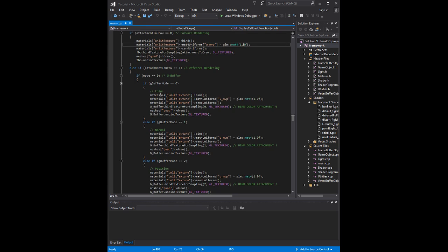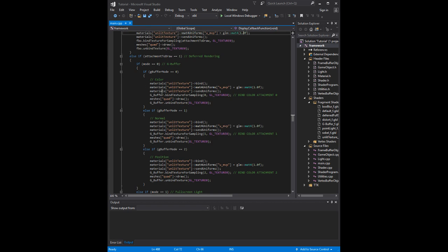Deferred rendering is very similar, but we have three modes we can look at. One is color, then we have normal, and last we have position. They're all done in a similar fashion. We bind it, we set it up, and then we bind the texture for sampling. But this time we have to separate into three of them, 0, 1, and 2, and then also draw the quad and then unbind it after we use it.